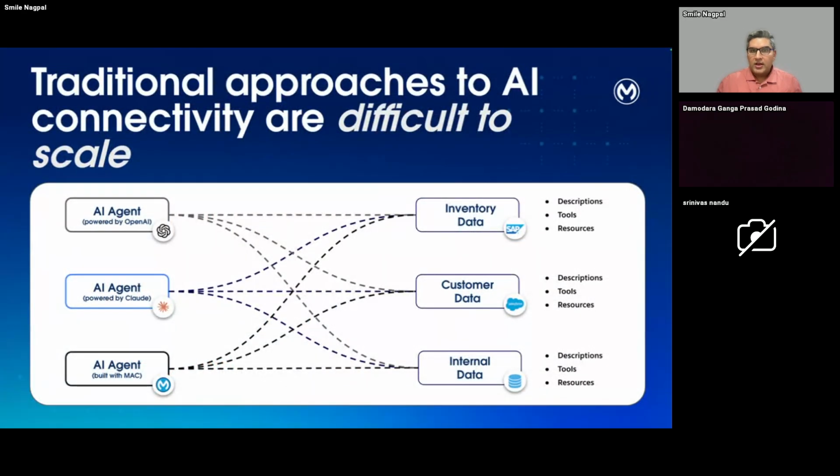But before we go there, let me paint a picture of the problem that MCP solves. Double click on what we just discussed. Look at this diagram. Imagine you have multiple AI agents, maybe powered by Claude or OpenAI or something that you have built with MuleSoft. Each agent needs access to your customer data, inventory, as well as internal systems. In the traditional approach, what happens? Each agent requires custom integration. You're writing custom code to describe your APIs, create functions, tools, and expose resources for each different agent framework.